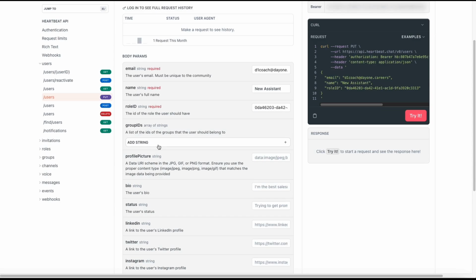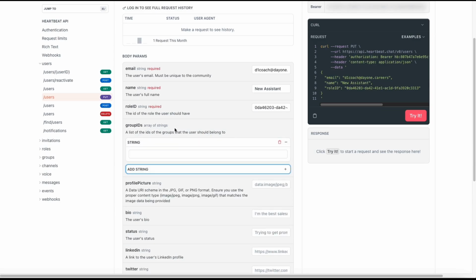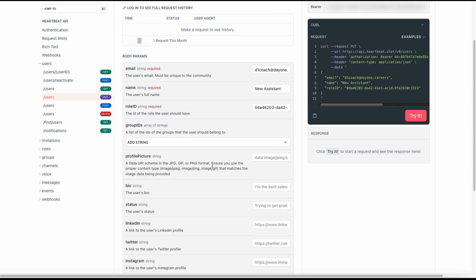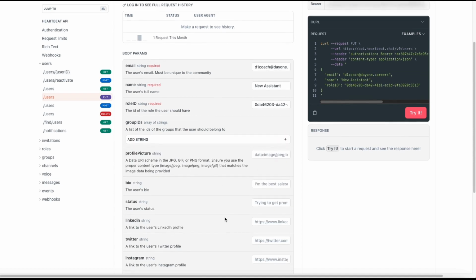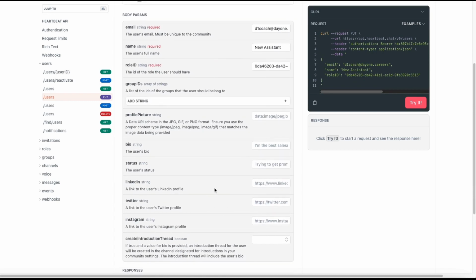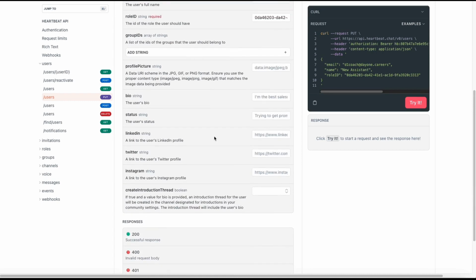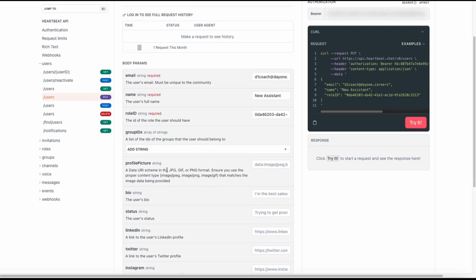That's done. And the list of group IDs that the user should belong to. Our user doesn't belong to any groups, it's absolutely fine. The bot doesn't need to belong anywhere. None of these are required unless you want to fill any of these out. For the profile picture, you can just log in with your email address and then change the profile picture manually.